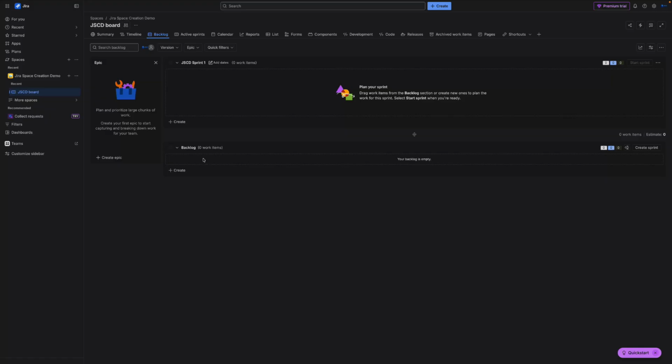So what we can do is take everything that's in our backlog here and drag and drop that into our sprint. Now this first sprint that you get will be active straight away, so you can see the start sprint's already grayed out. And we can create additional sprints. If we want to create our next sprint, we can click the create sprint there, and it will just increment the number there, and we can drag issues into there.